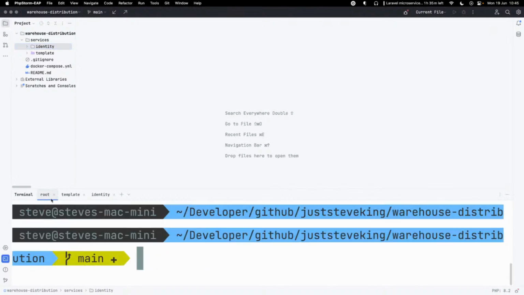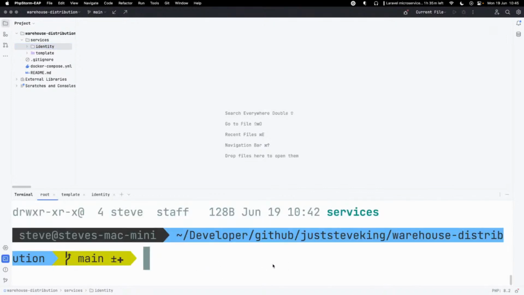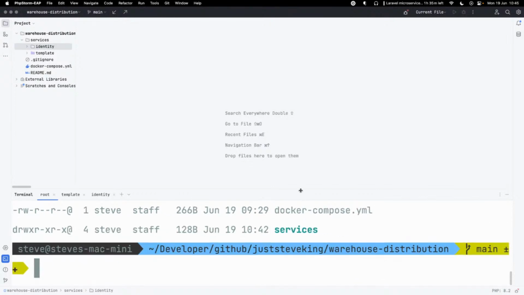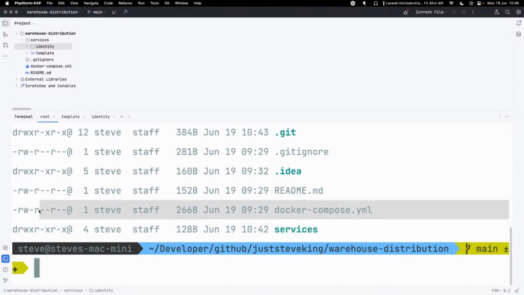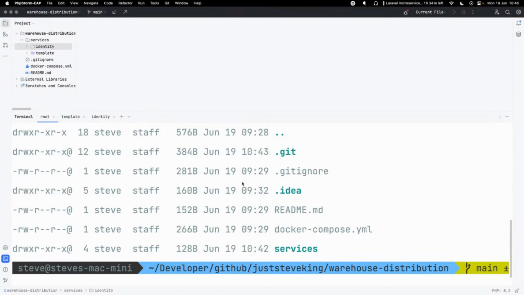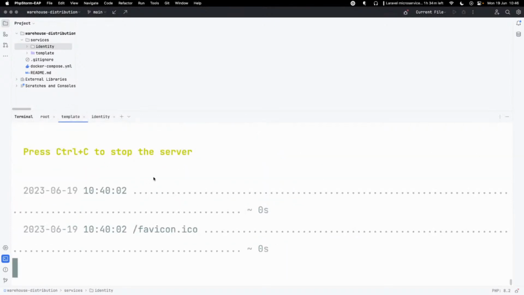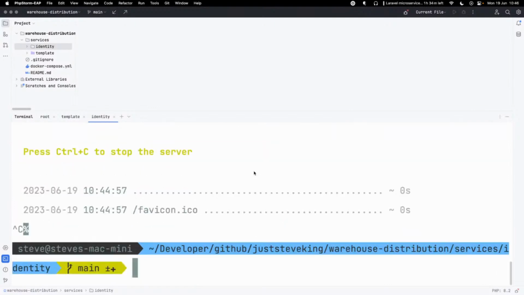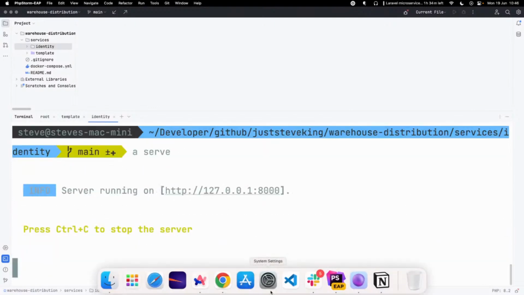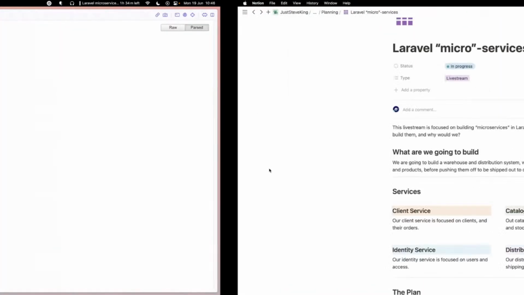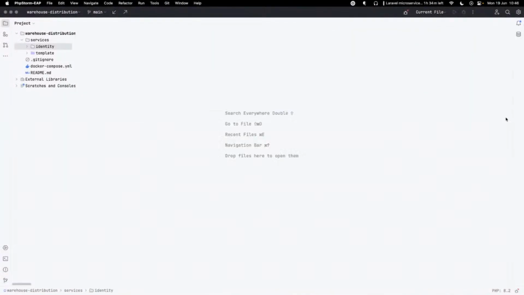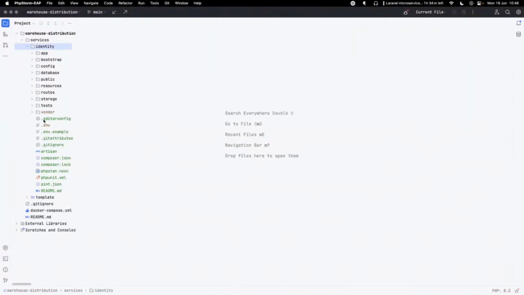So as I said, we've got our root directory over here. This has simply got services and our Docker stuff. So it's just got Docker so that we can spin up a Redis instance without using it locally. Then a directory for all of my services. Then I've got my template repo, which I don't actually need to run. Let's close that one down because it's not needed now. This is the identity. And what we will do is, let's make sure that it is going to work the way we need it to.